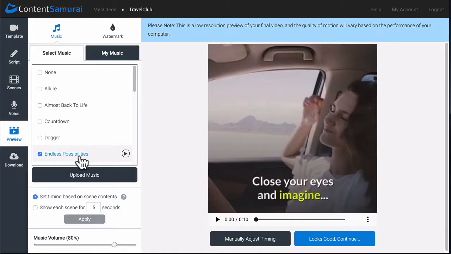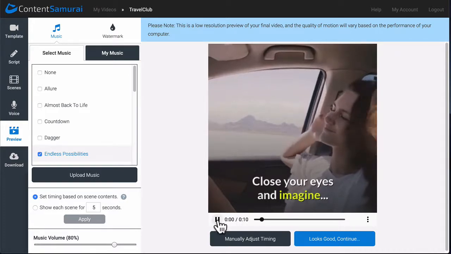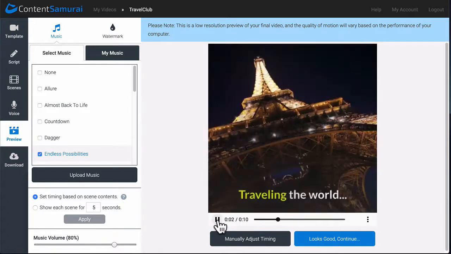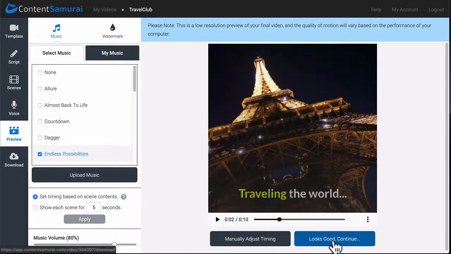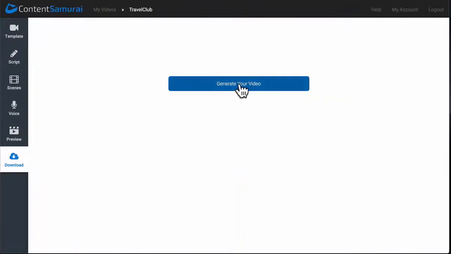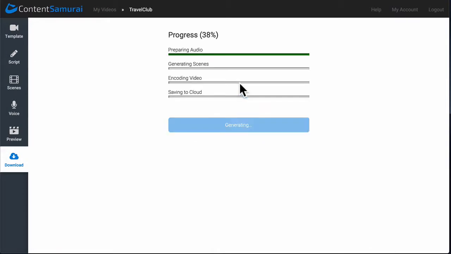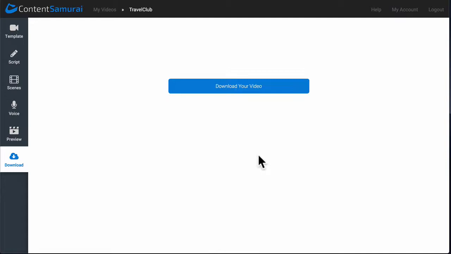A music track has been automatically selected for me, so all I have to do is come across here and click the play button to watch a preview of my video. When you're happy with your preview, just click Looks Good, Continue. And then click Generate. When the system's done, you'll see a download button here, which allows you to download your finished video to your computer.